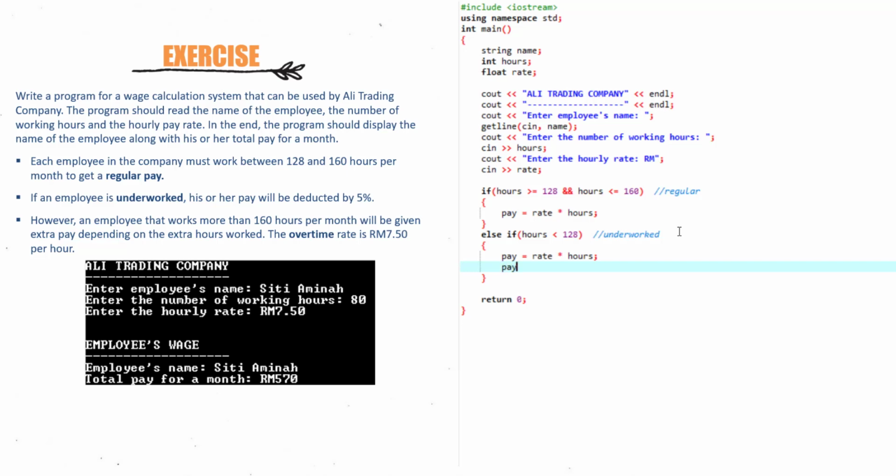The pay will be deducted by how many percent? 5%. So 5% is 0.05. 5% of what? 5% of the pay. So times pay. So the whole regular pay will be minus the deduction of 5% of that pay.